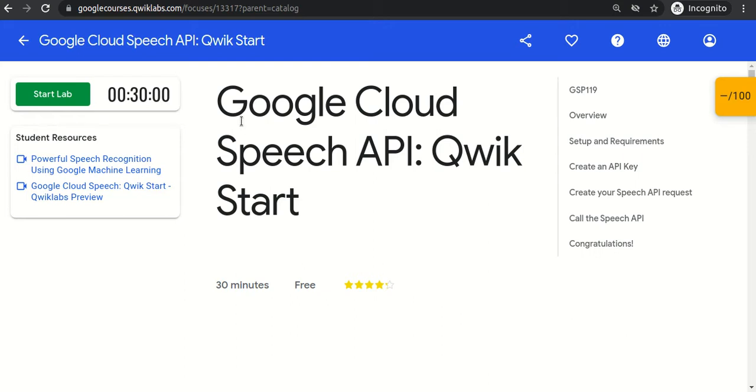Okay, so we will look at the next lab, and this lab is also part of machine learning. The lab name is Google Cloud Speech API Quick Start, and this is a very fundamental lab on how to use the Google Cloud Speech API. In yesterday's lab, we looked at how to use the Google Cloud Natural Language API, which works on text data.